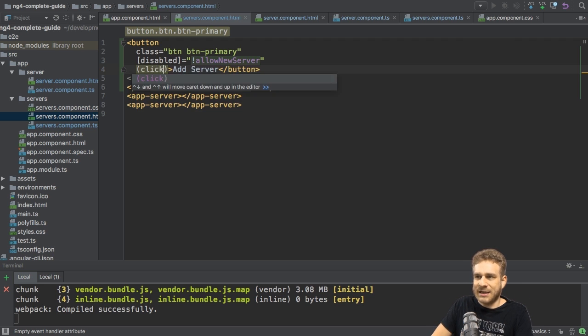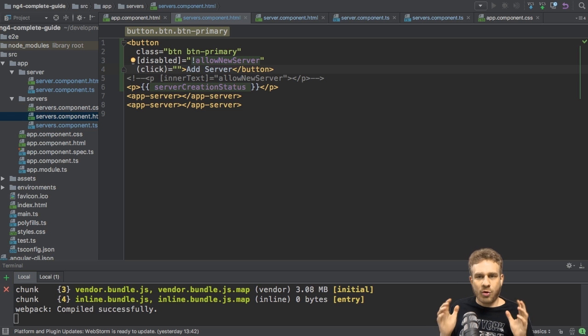For example, click. And you can basically bind to all the events made available by the HTML attribute you're placing this on. So if you have onclick, onmouseenter, you could bind to click, mouseenter without the 'on' at the beginning. So we bind to the click event, and now between the quotation marks, we put the code we want to execute once this event occurs. Now, oftentimes you will call a method here. So let's do this. Let's point to the method we want to execute, which is onCreateServer with parentheses.